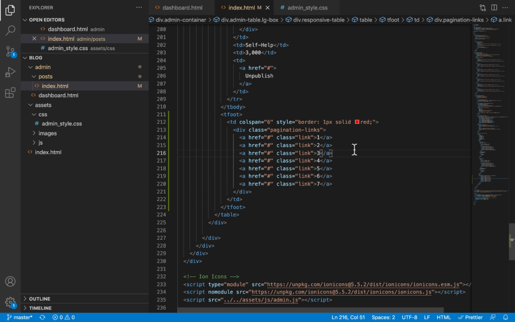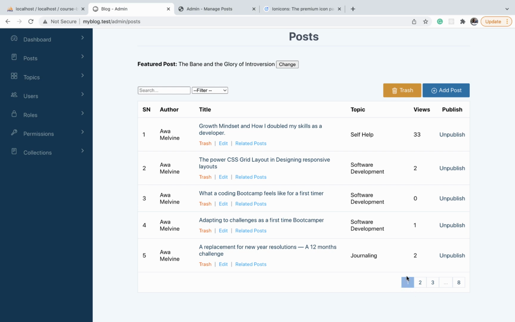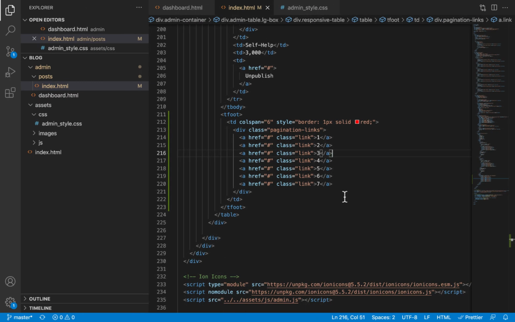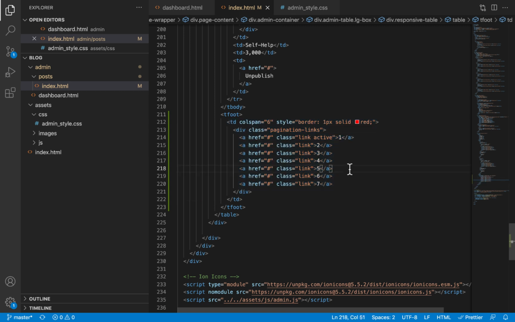Alright, okay, so if there is any active link, that link is going to have a different style from the rest of the links. So we are going to add a class called active on any link that is currently active. And then we'll define the CSS for this active class to make the button look different from the others. Okay, this is all about the HTML for the pagination links. We can go ahead and begin styling.